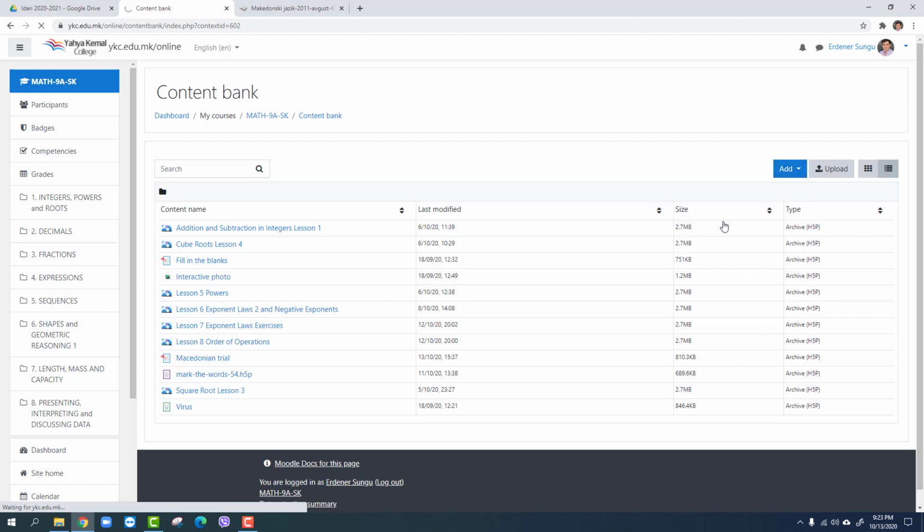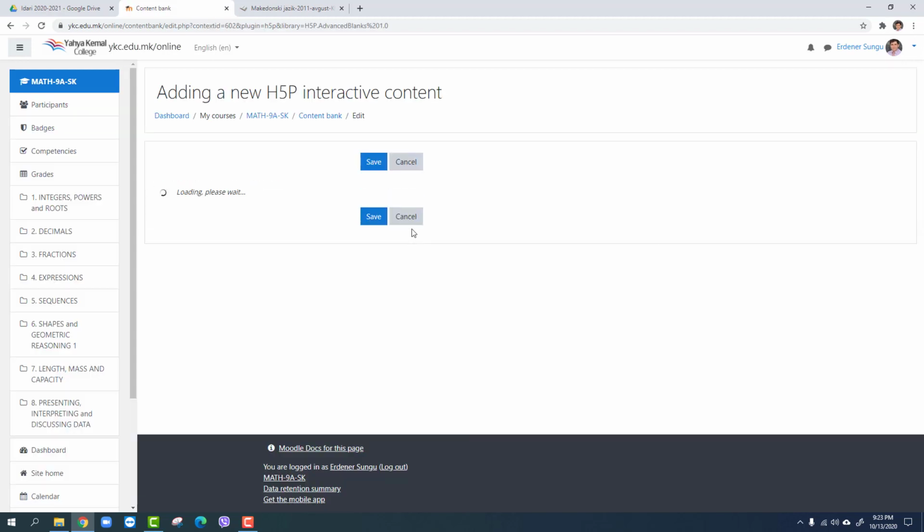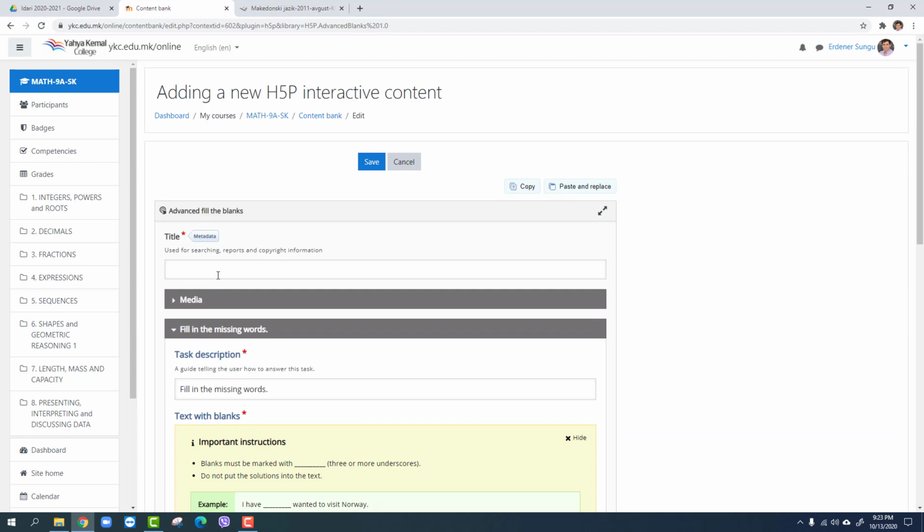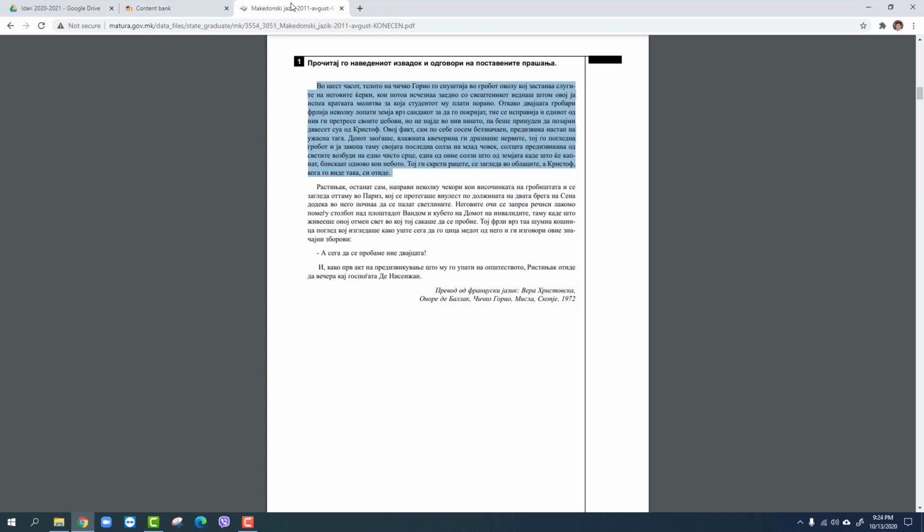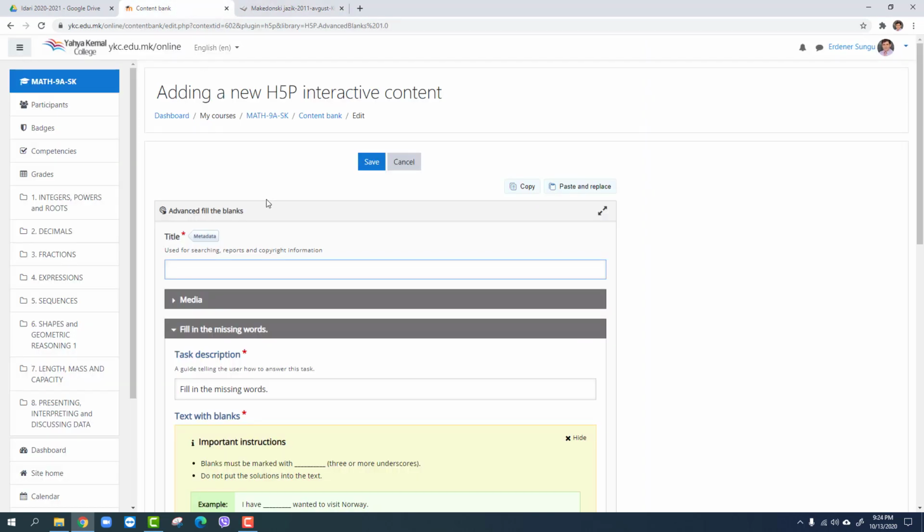Okay, let me open the advanced fill in the blanks. Firstly, on this page I need to write the title. The title I found from the Macedonian Matura examination, so this is going to be Macedonian trial. Then I'm going to explain step by step.